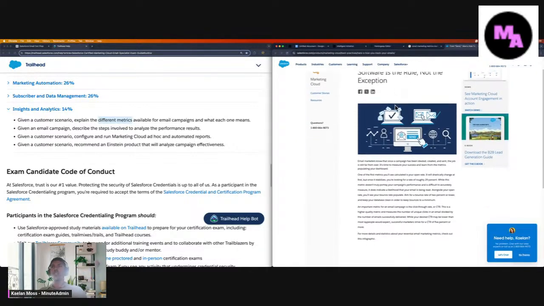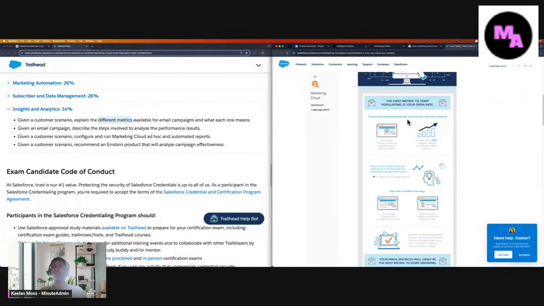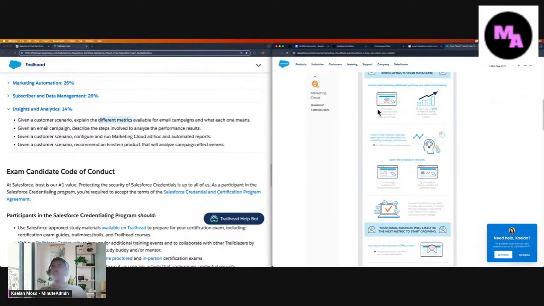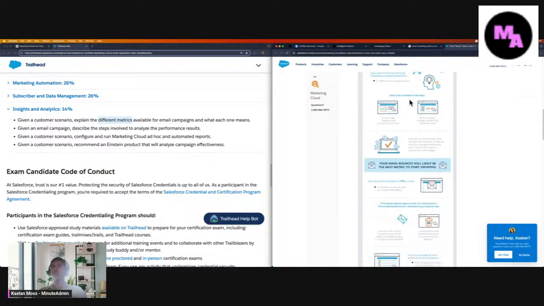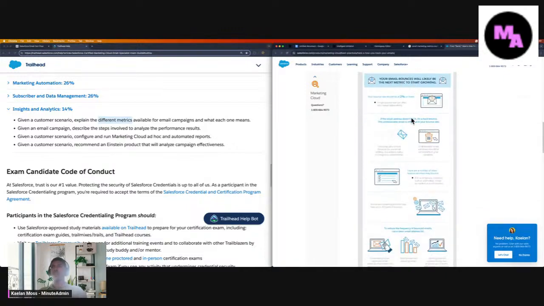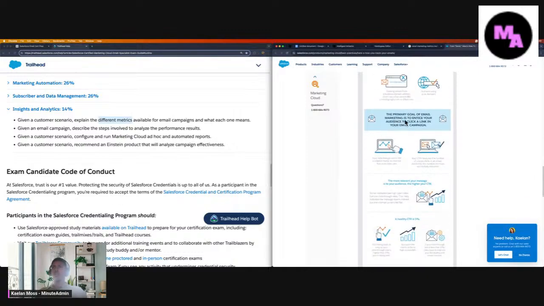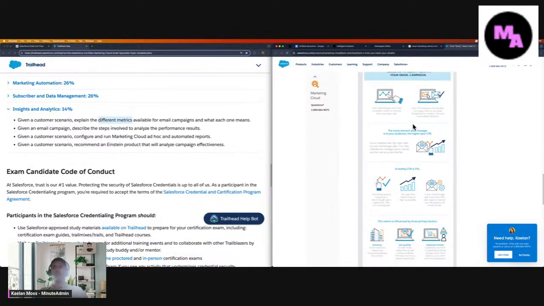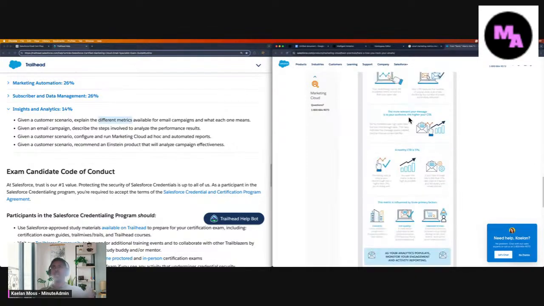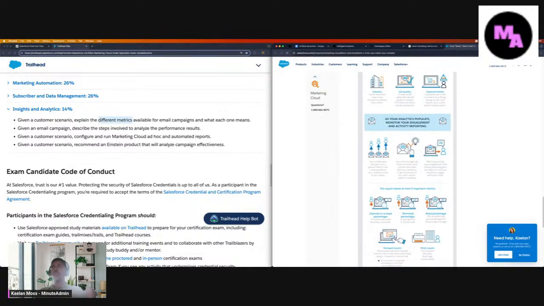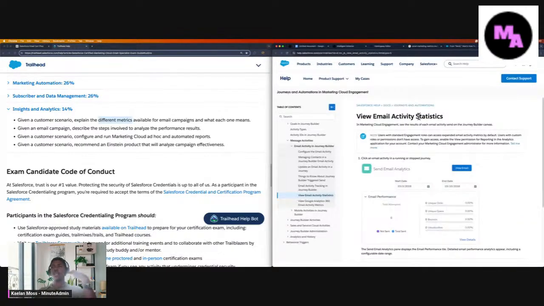Web marketing automation is the rule. That doesn't really tell me about it, but it gives me decent stuff. Open rate, bounces. So these are good things. The primary goal of your email marketing campaign is to entice a click, right? Stuff like that. So, view email activity statistics.